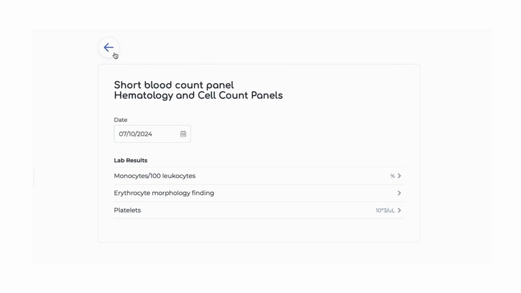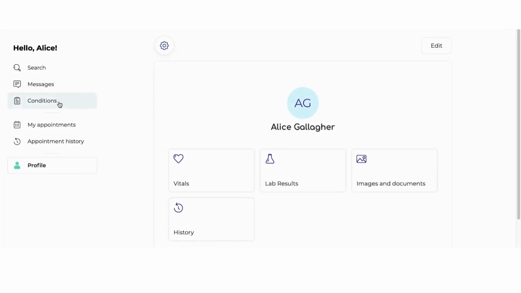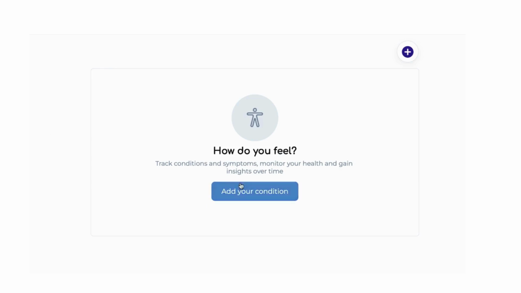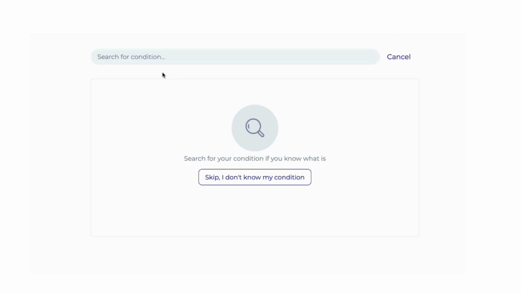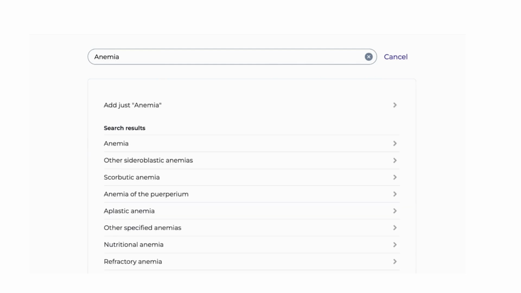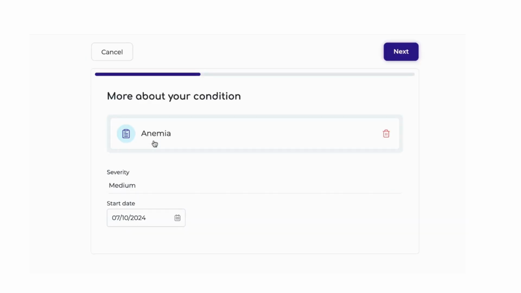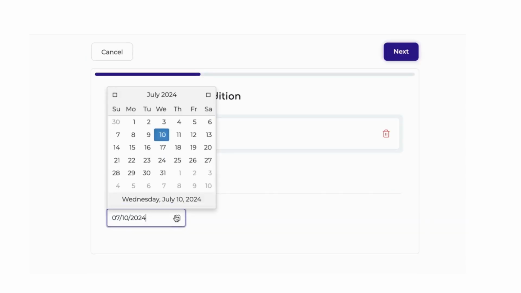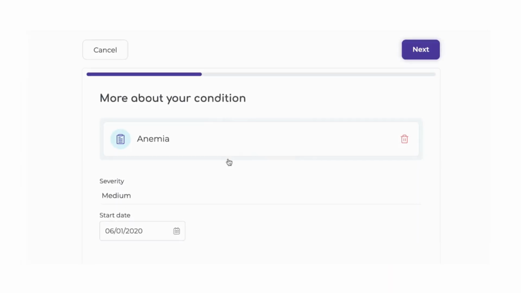To add your medical conditions, click on the Conditions icon on the left panel. Add one condition at a time and search for your condition using the search bar. A list of options will appear. Select the one that best describes your current condition. You can change the severity as well as the start date.